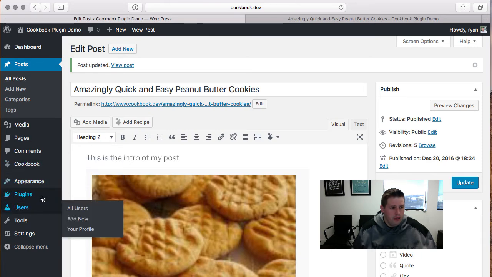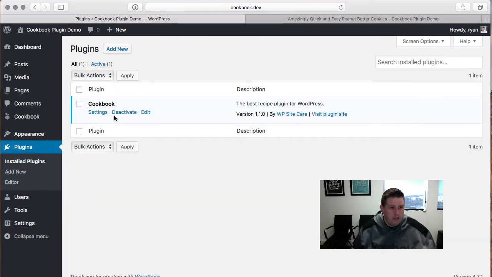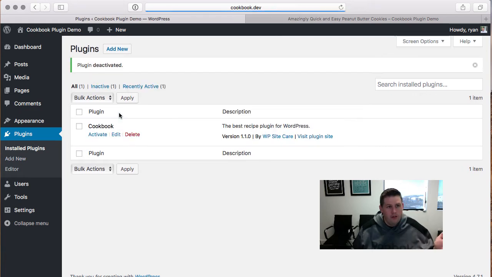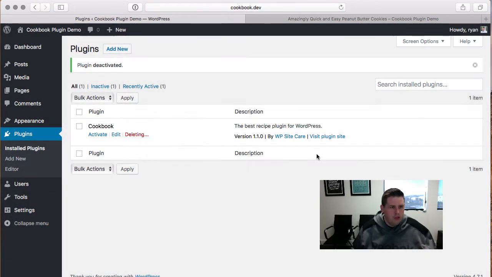Now if we go over here and go to our plugin screen and deactivate Cookbook, so it's turned off, no longer working at all anymore. In fact, let's go ahead and delete it entirely. Sure, no problem.